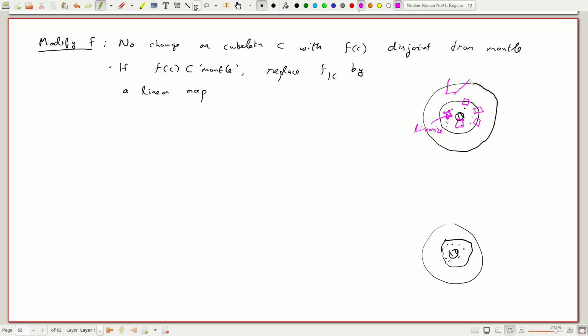Okay, and then finally we have to deal with things that go across. So if f of c intersection the mantle is non-empty, but f of c is not contained in this, you extend by some convexity. So I'll try to be a little more clear in a moment.